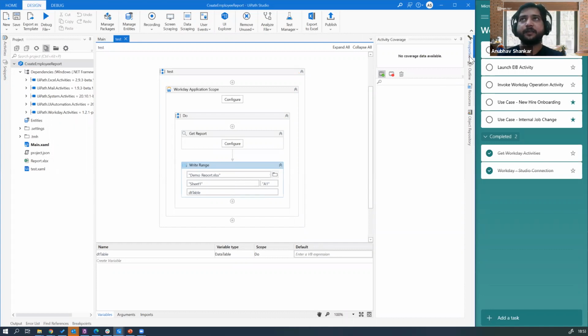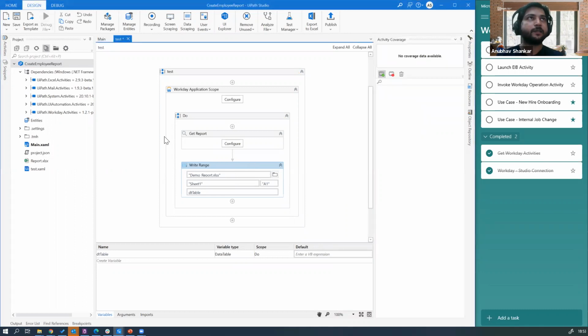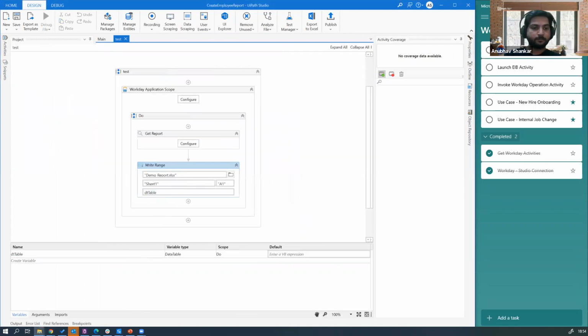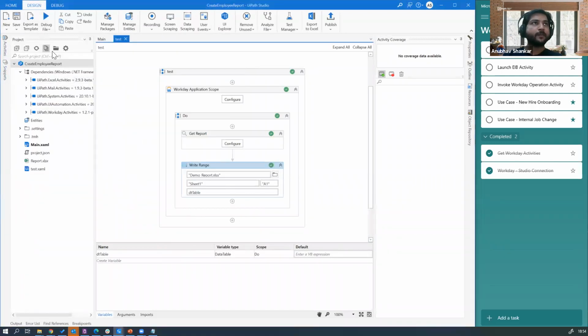Let's choose to provide the header as well so that we don't miss anything. And let's run this. That's running right now. It's getting the report, it's writing the report, and that's over. Let's see the result. And in here, if I refresh this, I should have a new report.